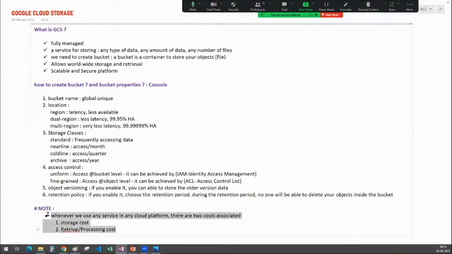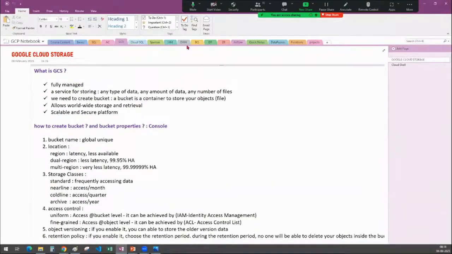Here I have mentioned that whenever you use any service in Google Cloud Platform, there are two costs associated: storage cost and retrieval cost. Tomorrow we will see this point. These notes I will provide to you, guys. This is my OneNote notebook, and we will have all of these things here only.